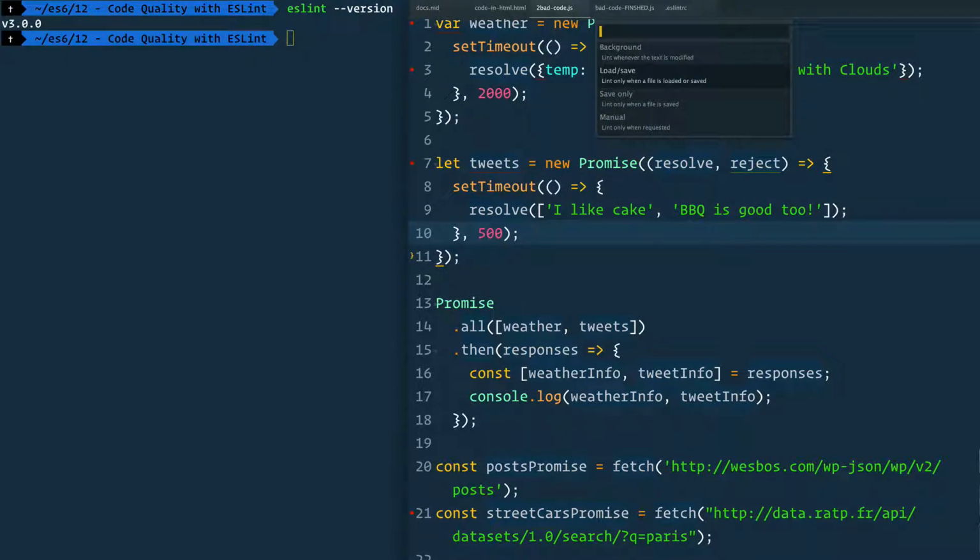That's as you type. Load or save, only do it when the file is loaded or saved. That's what I have it. Only do it on save, because I do it on load, because when you open a new file, I also want to lint it. And then finally, manually lint only when requested.